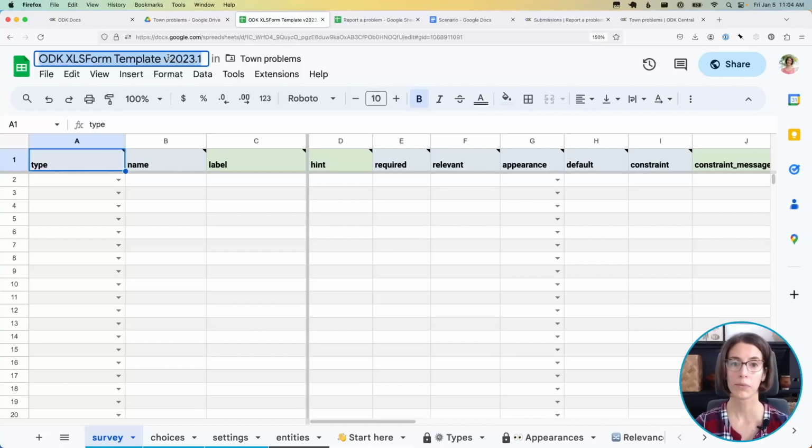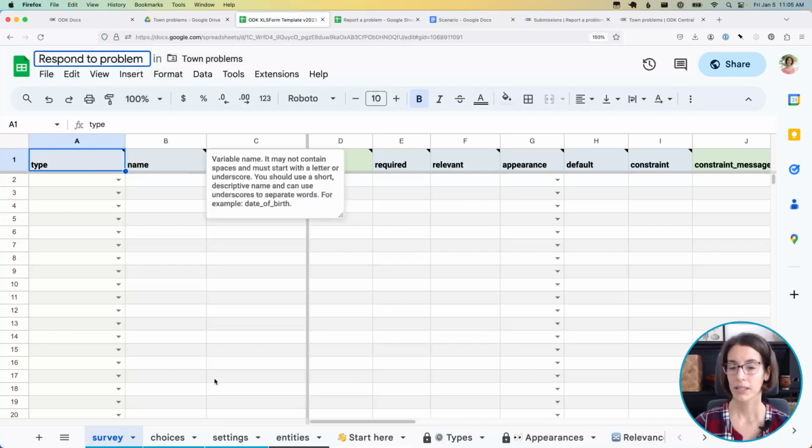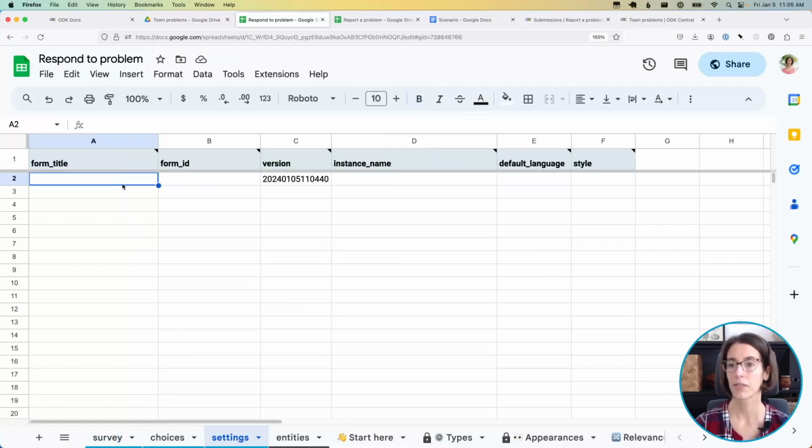I like to name my forms, especially when there are entities involved, in a very action-driven way. So basically what we're doing is building an application, right? And different forms represent different actions that can be taken. So we have report a problem. Now I probably want to do something like, what is it? Respond to problem. Let's do that. Respond to problem. That's going to be the title of my file, and I'm going to set the form title here as well. Respond to problem. Form ID will be respond problem.